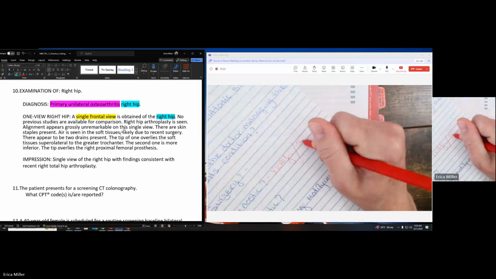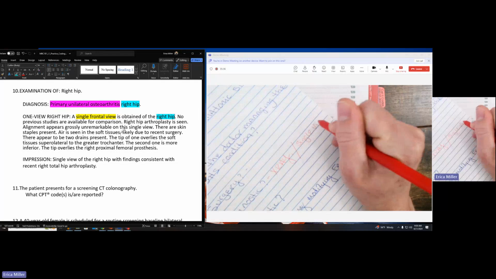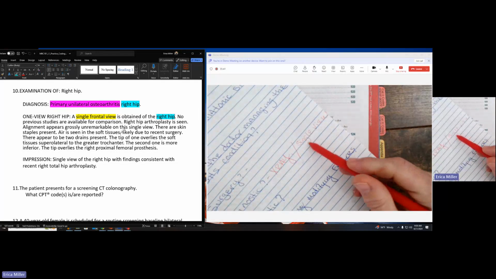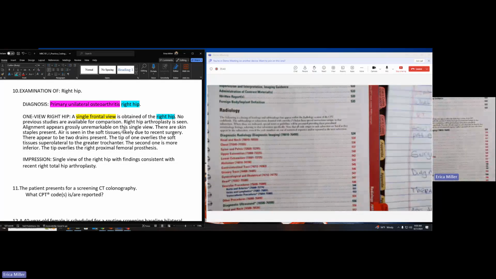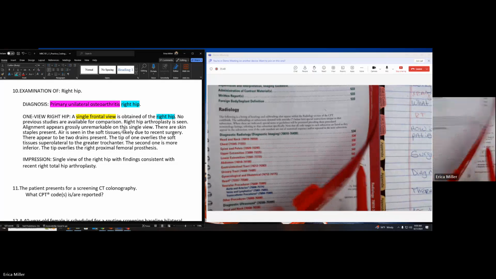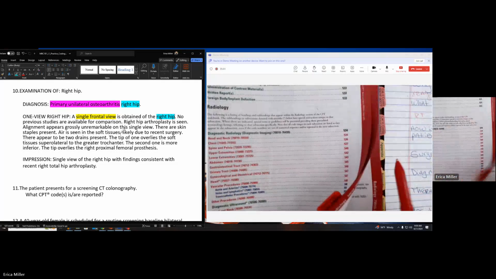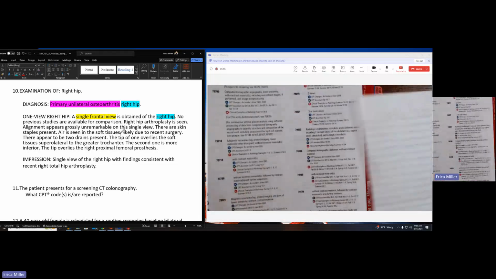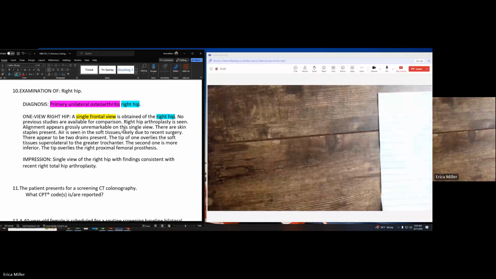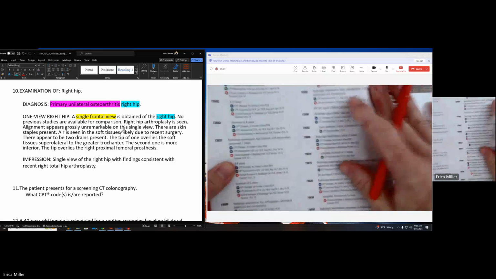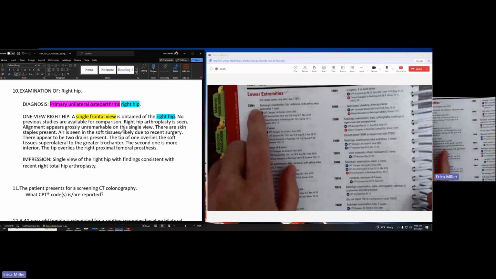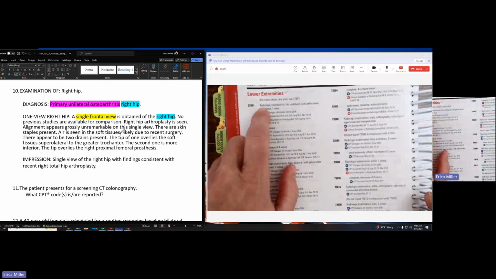Single view. What have I not captured from my index? That's it. Single view. So that's the last little detail I'm looking for. So I'm going to go over to page 542. Look at my range of codes. Nice. 73501 was the first code listed.